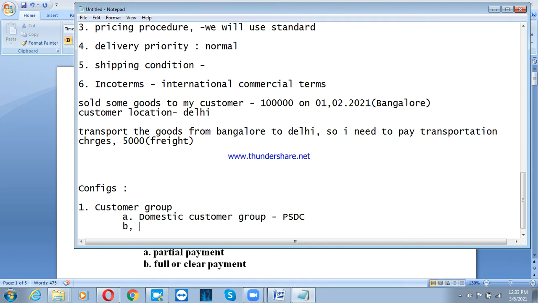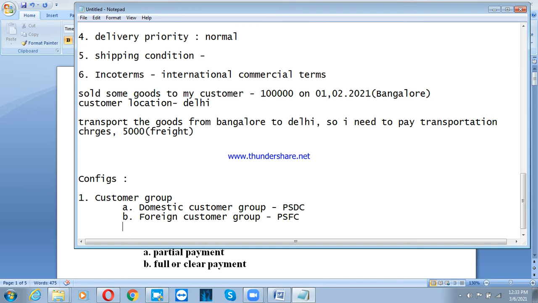The second one I'll create is the foreign customer group, and I'll give the code PSFC. The third one is the one-time customer group, PSOC. One-time means the one-time transactions we do with a customer will be assigned to this particular group. This is my first configuration.